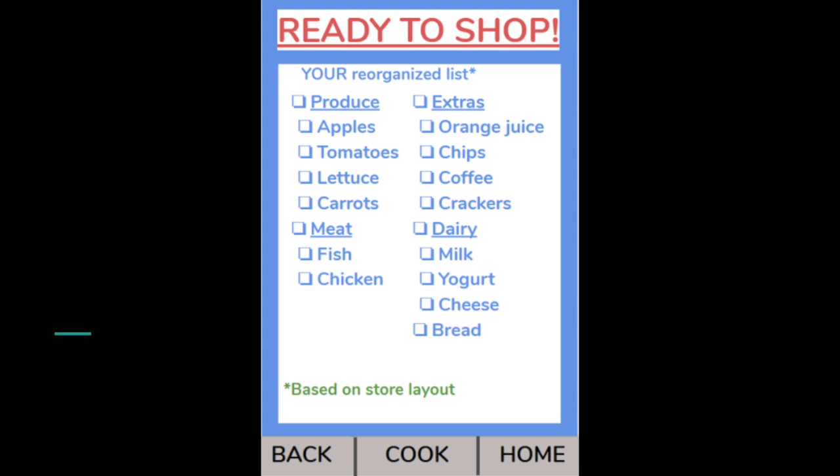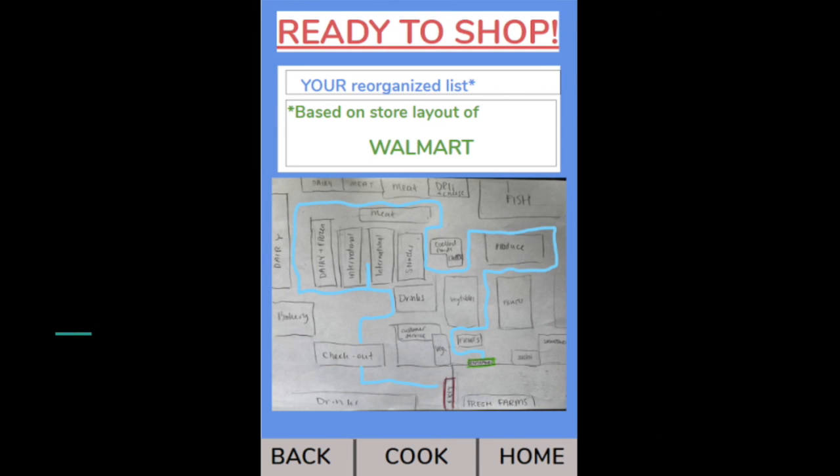And if you want to check how that gets arranged, or if you just want to have an idea, you can click on based on store layout and you can see the store layout. And there's actually a potential route you could take when shopping, but that's totally optional. We're just trying to open it up, so we're making the shopping experience easier.